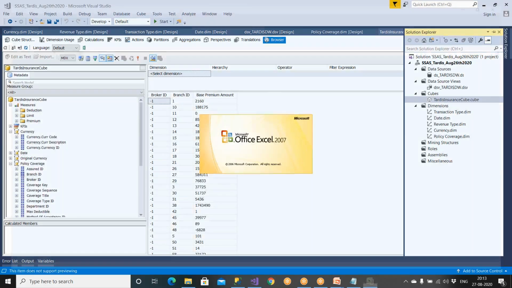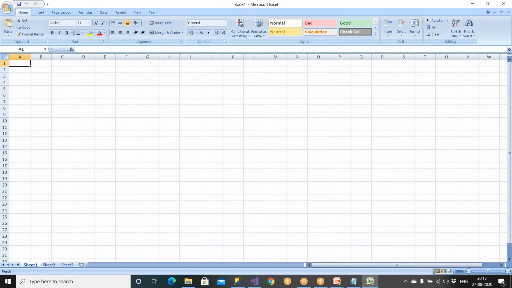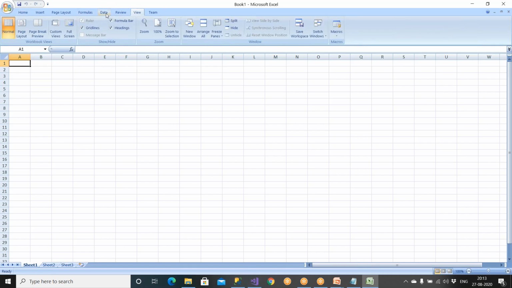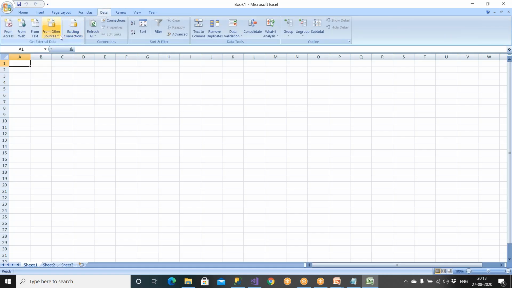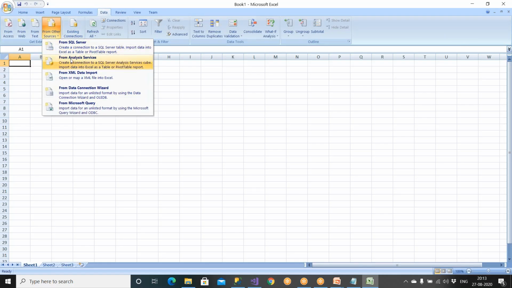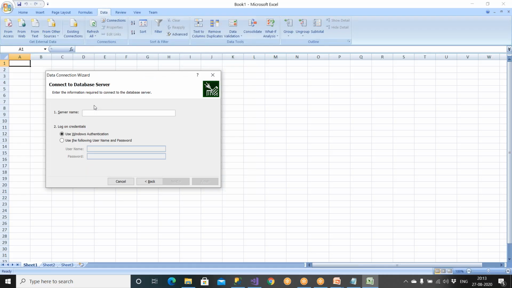You need to educate each and every manager for at least 5-10 minutes because they don't know how to use the cube, right? So you go to their laptop and they will be connecting to your laptop, because internet services will be enabled in the office, right? You and me, developers or managers, are connected to the same network, so they don't have any issue connecting to the cube. Go to the data, go to from other sources, from analysis services, and give the server name as dot.